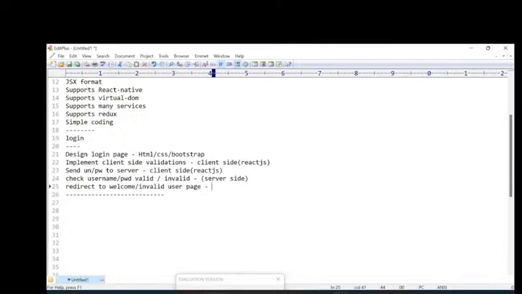Once it is success, means username password is valid. So from server side, they are sending one value. If it is invalid, another value. Based on that, we are navigating to either welcome page or invalid page. Then again, we are taking the support of client side script. Means if you take a simple concept, that is the login page as example.